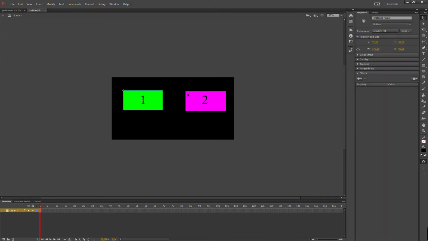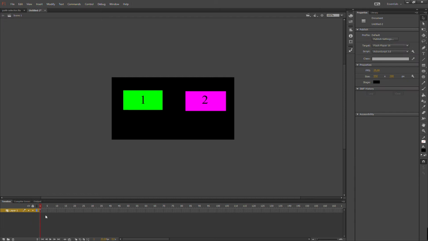However, they still need an instance name. If it doesn't have an instance name, we can't reference it directly from our ActionScript code, which means that the instance name needs to be set. This will be the same instance name as the graphic name we just gave it. So Play BTN01, and this one is Play BTN02, and OK.